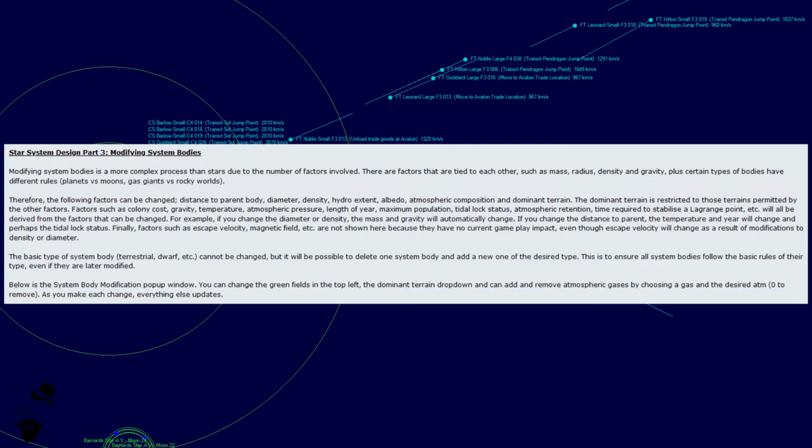The basic type of system body, terrestrial, dwarf, etc., cannot be changed, but it will be possible to delete one system body and add a new one of the desired type. This is to ensure all system bodies follow the basic rules of their type, even if they are later modified.